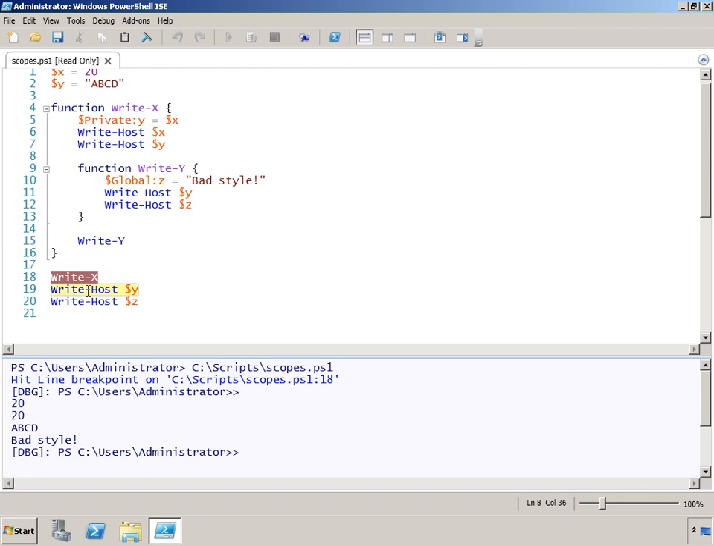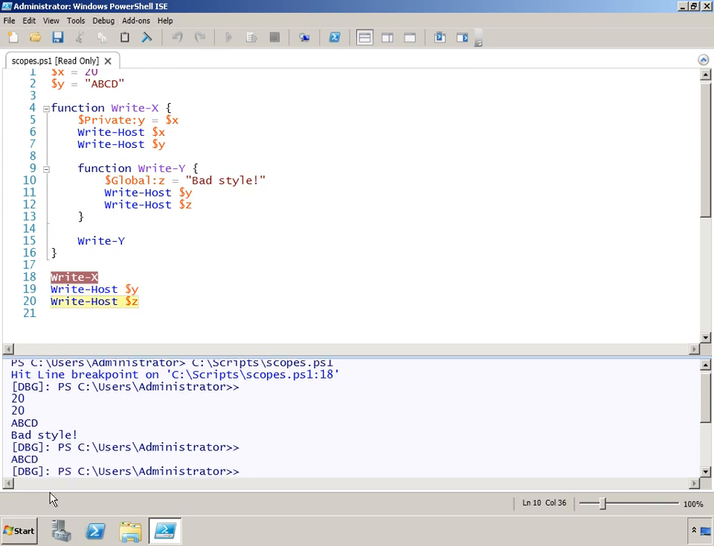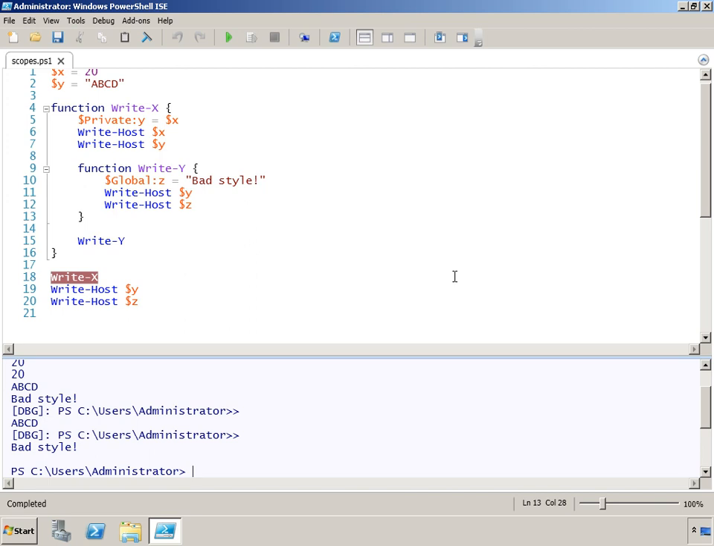But then now down here, when we go to write host Y, it's going to say ABCD again. Right? ABCD. And of course Z is global, and so it's equal to bad style. What you need to take away from this, though, is that private needs to be the most common access modifier that you use. I think the best practice is if you have a variable that's inside of a function that should only be used by that function, you should always decorate it with private.